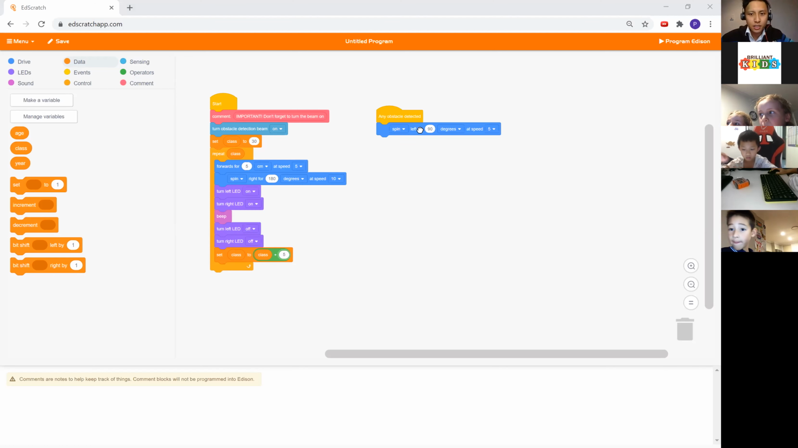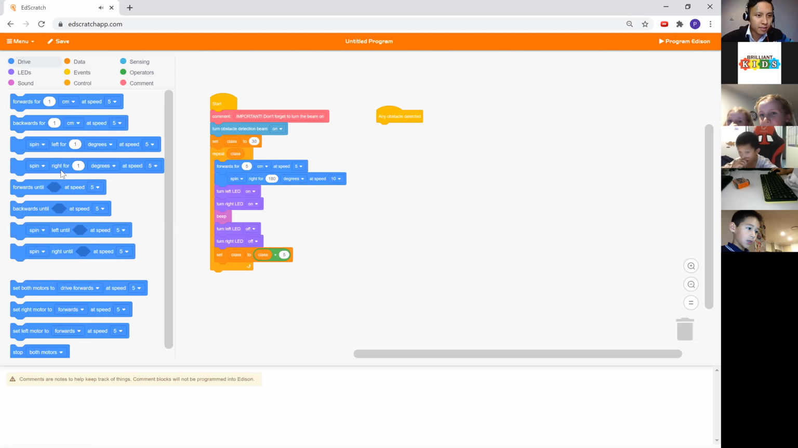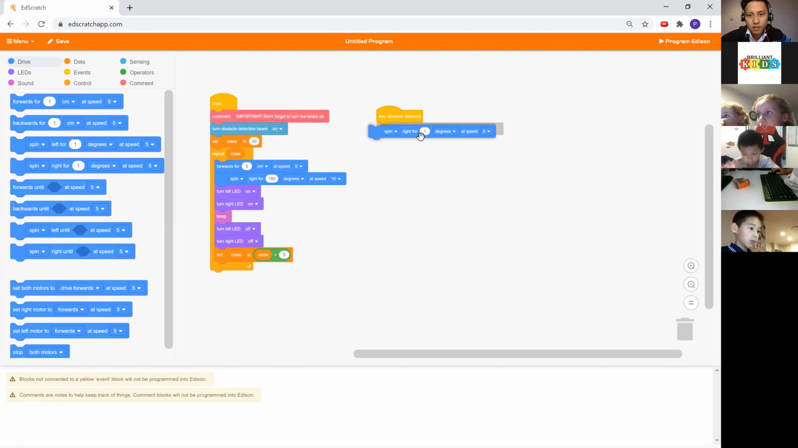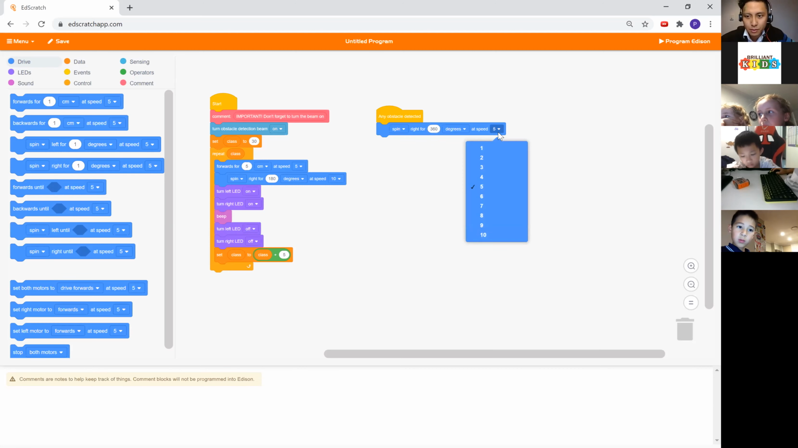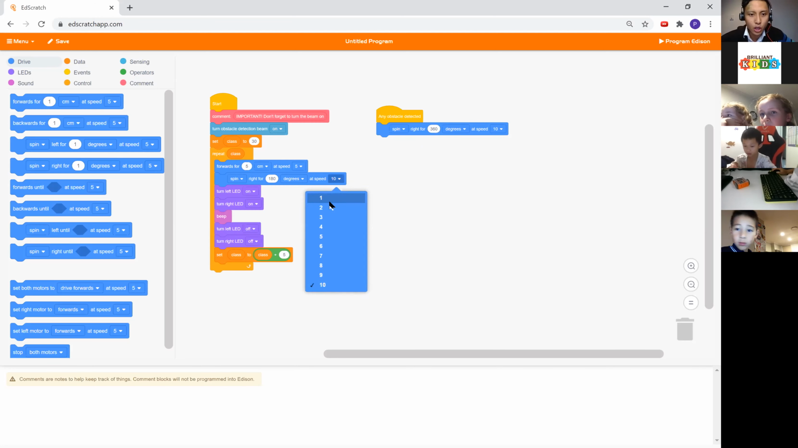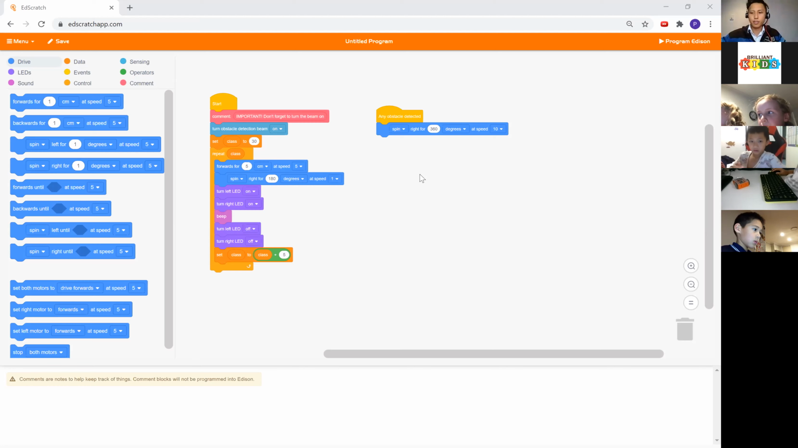So let's demonstrate. Maybe we can change it so that every time there's an obstacle, we just spin 360 degrees, just to make things more fun. We can make it spin really fast, and we can make it spin much slower. So let's try running it now on my machine. Get my Edison robot here.